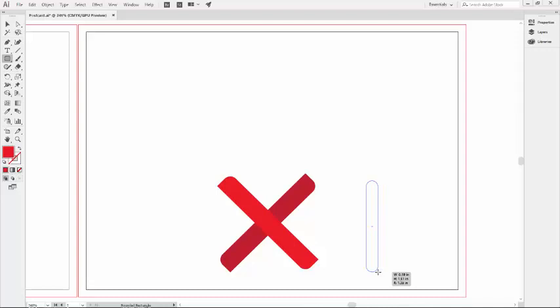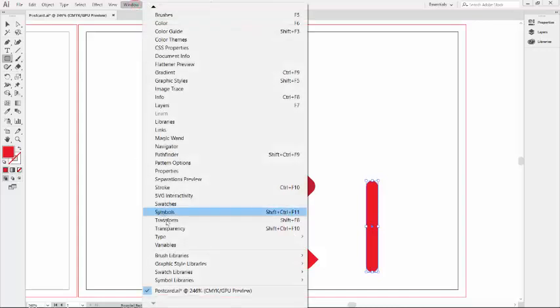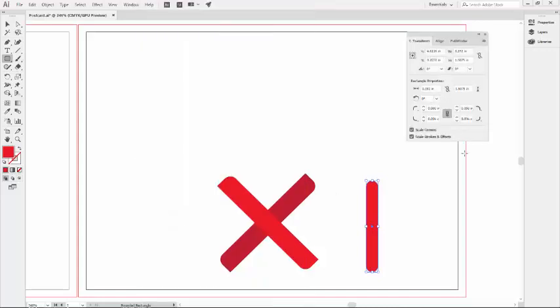And while I still have the mouse button down, I can use my up and down arrow keys to change the radius of the corners. So you can see how the radius of the corners is changing as I press my up arrow key or my down arrow key. So I'm going to release that now, and then I'll open up the transform panel and put in some precise values for this.